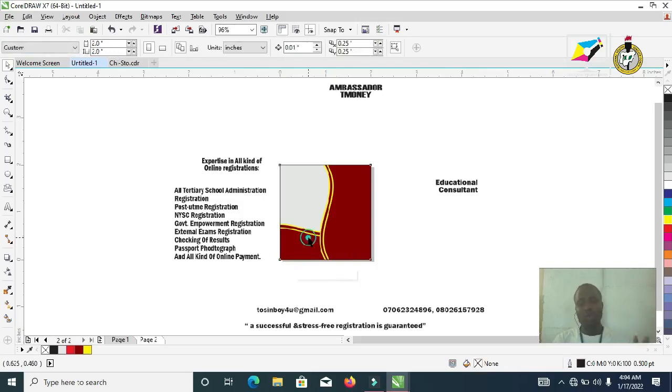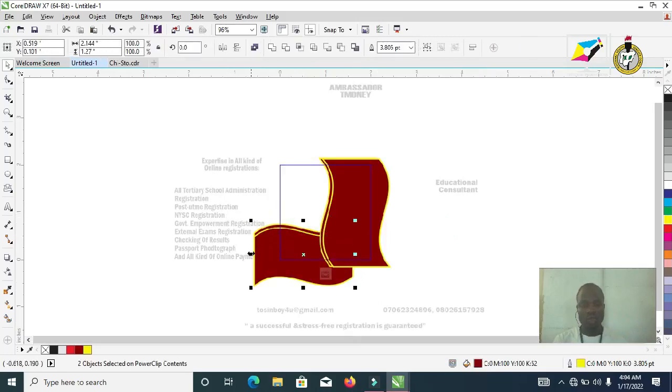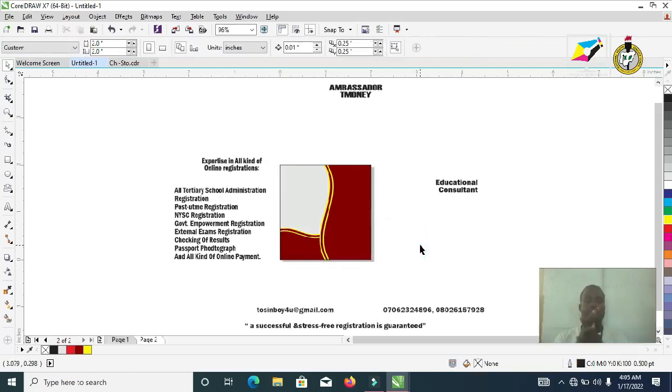But let me just do a little adjustment to it. So I select this, then drag it in a little bit more, drag it in a little bit more, then drag this place up a little, this place down a little. Alright, so I have my background arranged. The next thing is to start arranging my text.